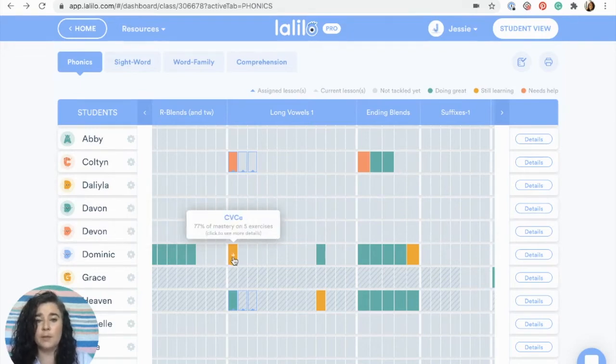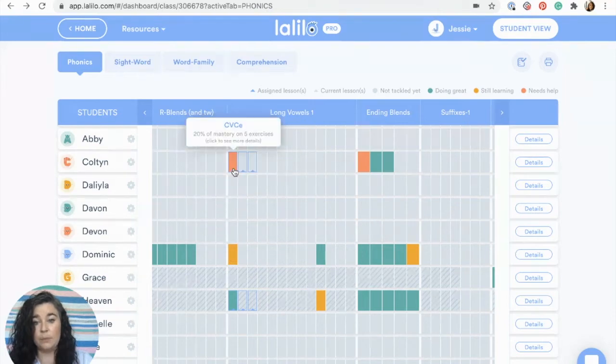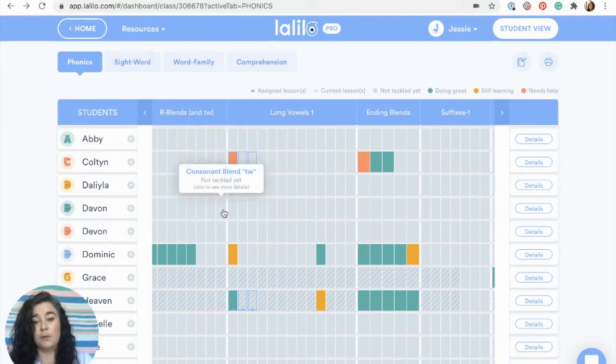The orange tiles mean that they were struggling a little bit, but they achieved 60% to 80% on that particular lesson. And then the red ones mean that the student really was struggling and they were below 60% mastery on those lessons. Just note also the gray tiles mean that those are lessons that the student hasn't done.